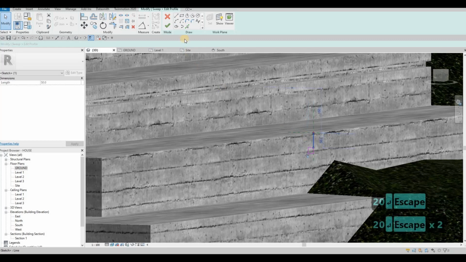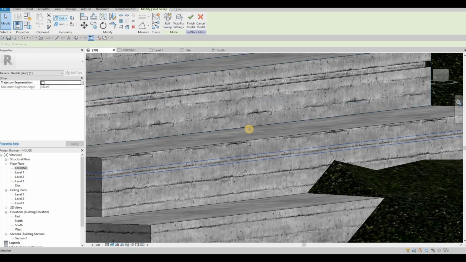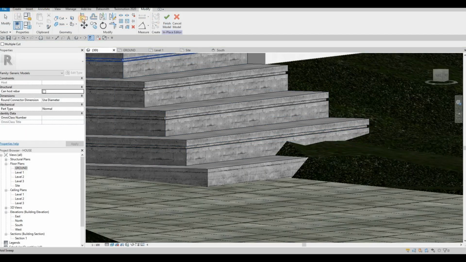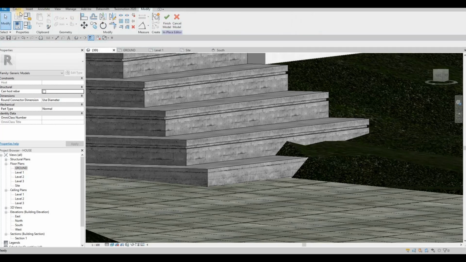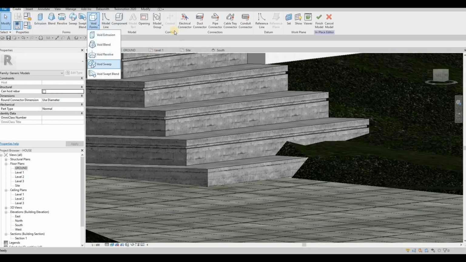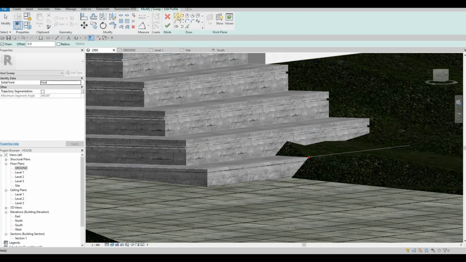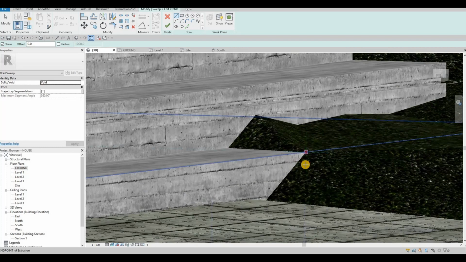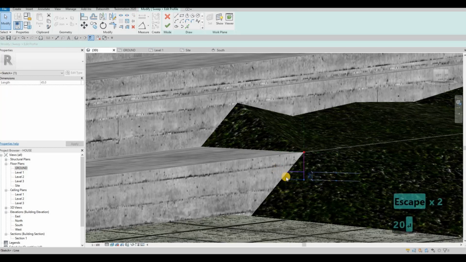20, and then delete. Click finish, and then finish, and then cut geometry. Lastly, let's do this one. Sorry, not blend, but just sweep. Make path. Click finish on that. Edit profile. So even though it's not visible too much, you still need to do this because some parts are showing.